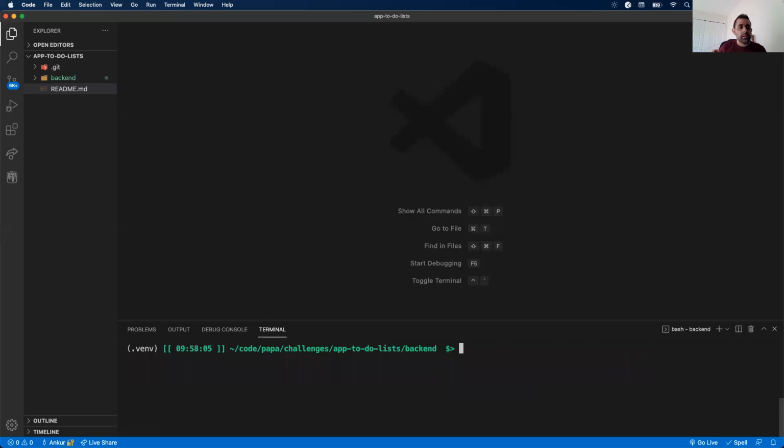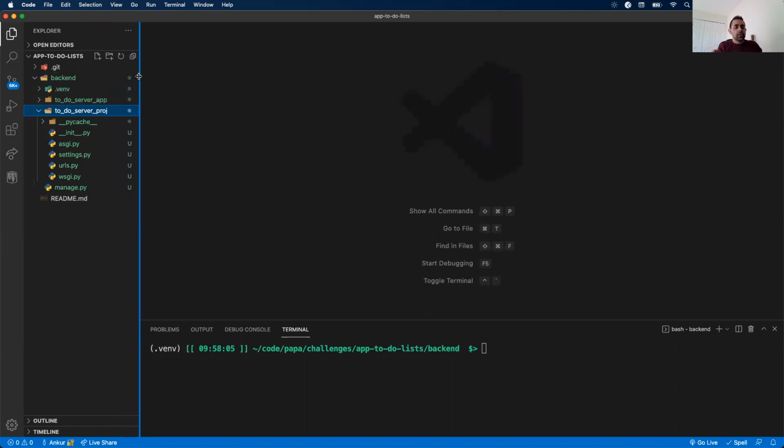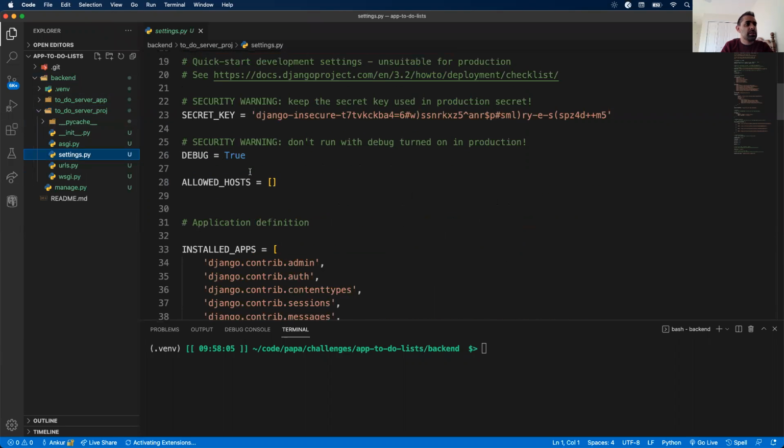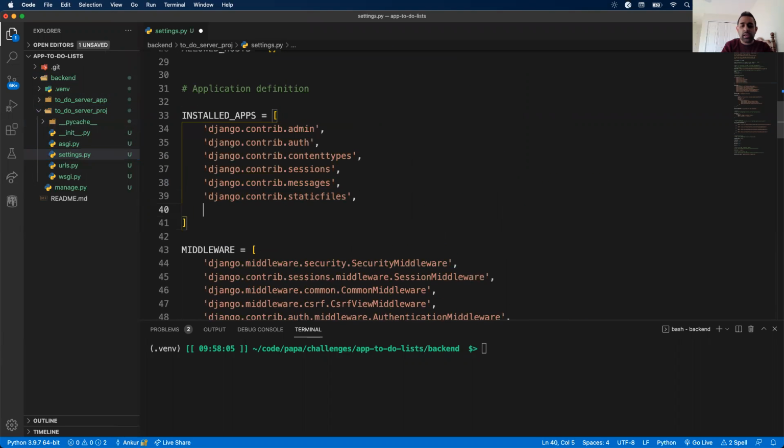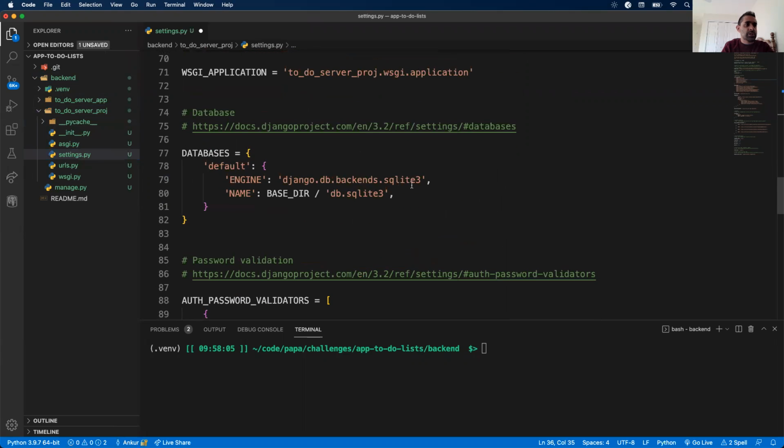All right, so I created my app. I created my database. This is usually the time I go into my settings file and make sure I hook all that stuff up. So in my backend folder, I've got to see actually the names of these. All right, in my project, I got my settings file. So two things I need to do: go down to INSTALLED_APPS and add in todo_server_app, that's my app name. Then in my database section, I want to switch to PostgreSQL, and I just created my database, and that database was named todo_db.